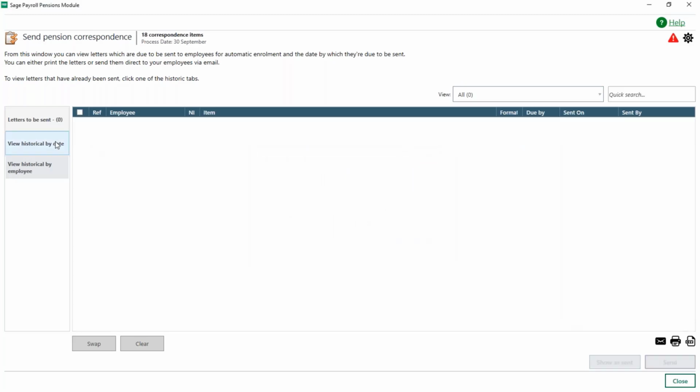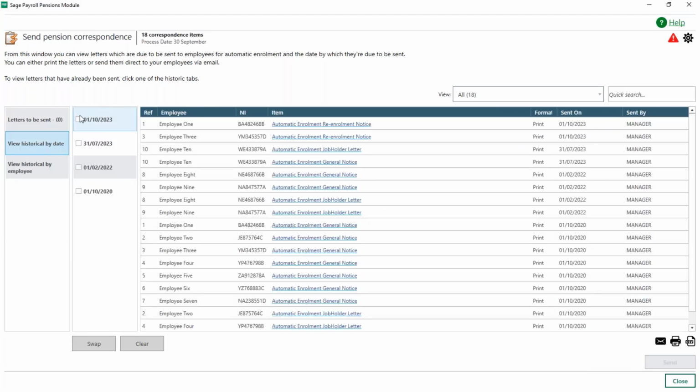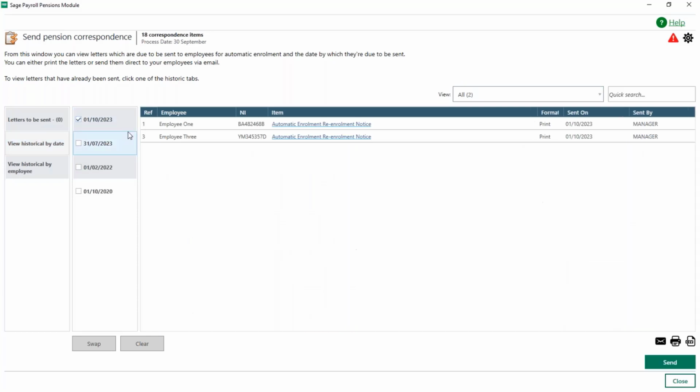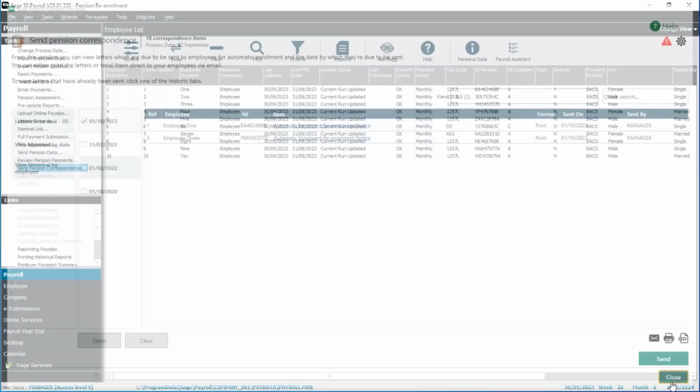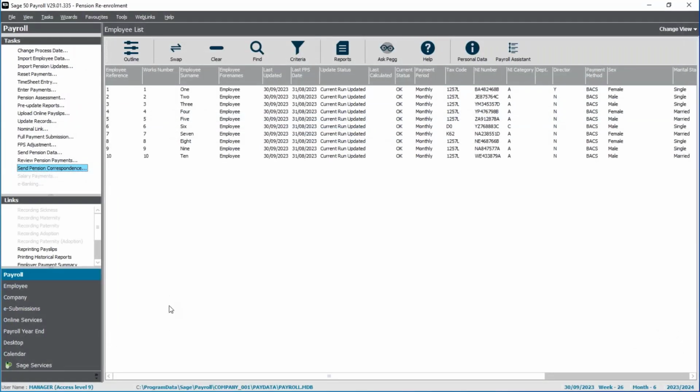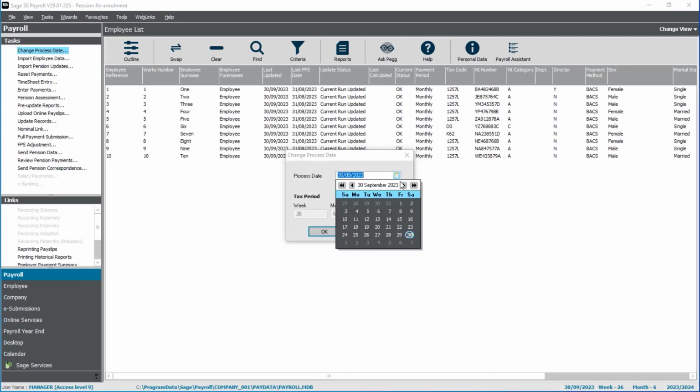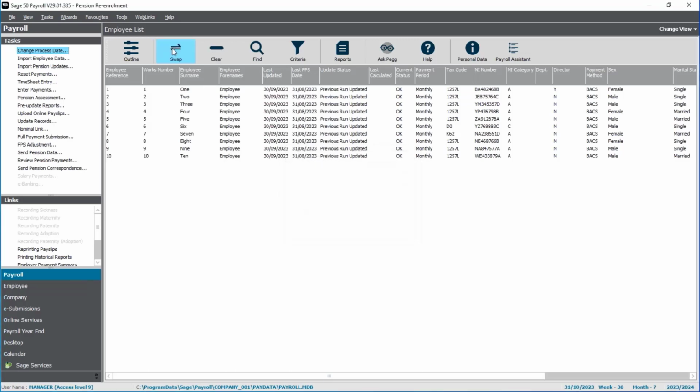And it can also be found if we view our historical communications, and we can see on the 1st of October, we sent out our 2 re-enrollment notices. So when it comes to our next pay run, which will actually be 31st of October in this case, we would run through the pay run in the usual way.